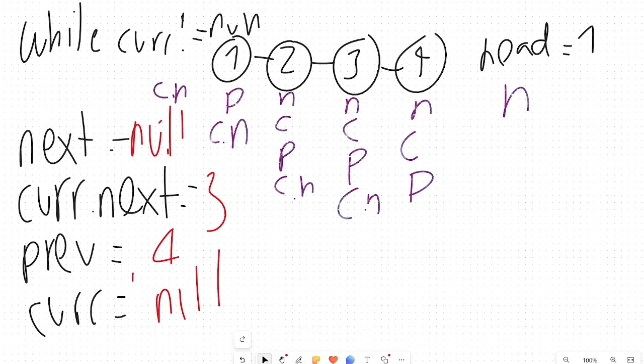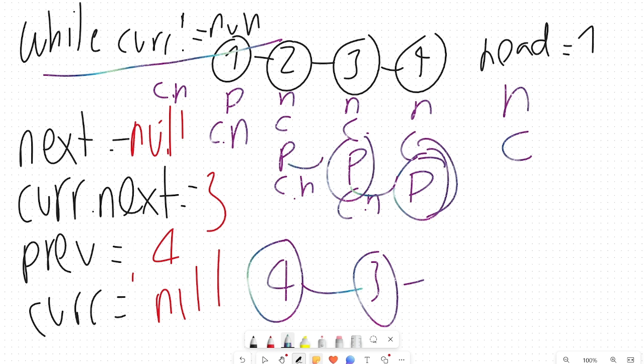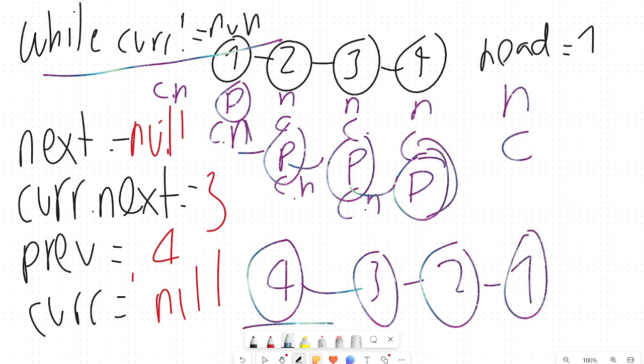Let's go back. Current is here. Okay. Now that while the current is not equal to null, current is null, so the while loop is broken, and we return previous. So we go for previous here, which is now 4. Then we go to the next one, 3. Go to the next one, 2. Go to the next one, 1. As you can see, that's now the reversed linked list.